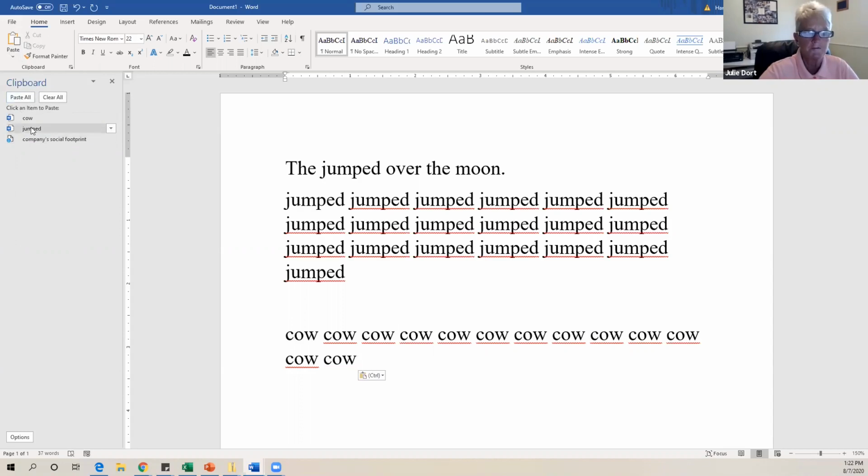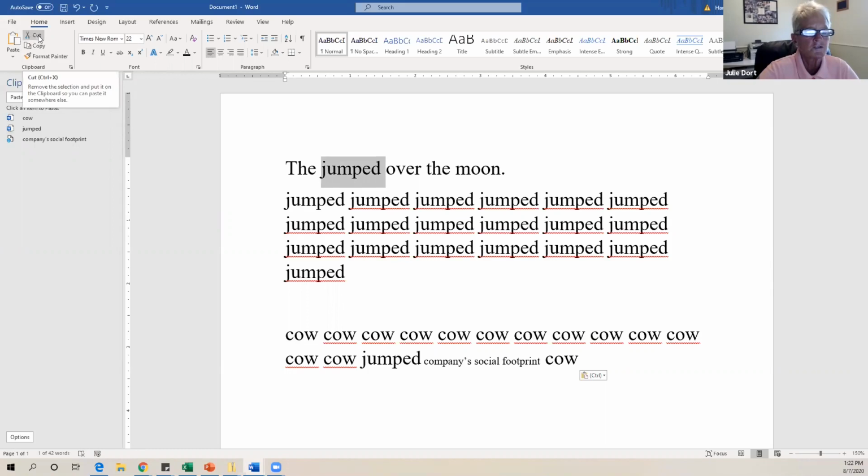Now, since I have my clipboard options open, if I want to paste the word jumped, I can click on that. I can click on company social footprint. I can click on cow. Whatever I have in my clipboard, I can paste into any document, regardless of what that is. So that's a little bit about cut, copy, and paste. So again, copy is Control C, cut, I'll show you, is Control X, and paste is Control V. And those are three very common keyboard shortcuts that people use.